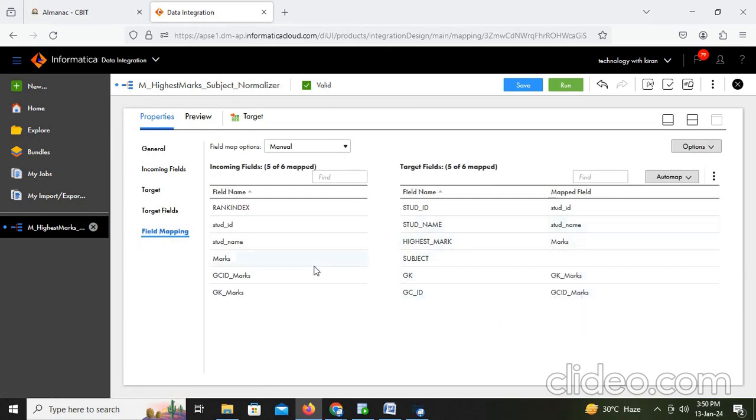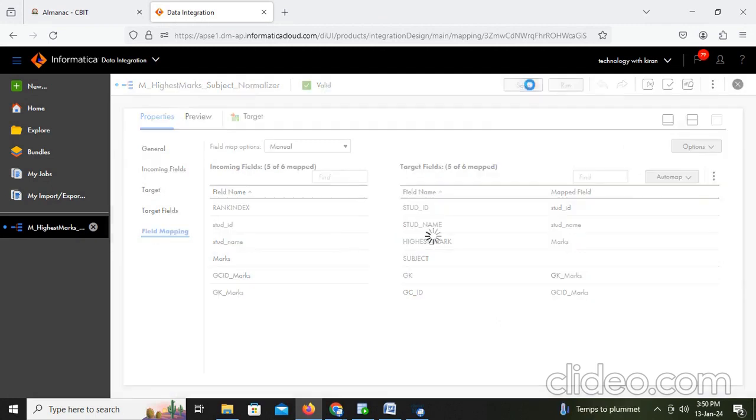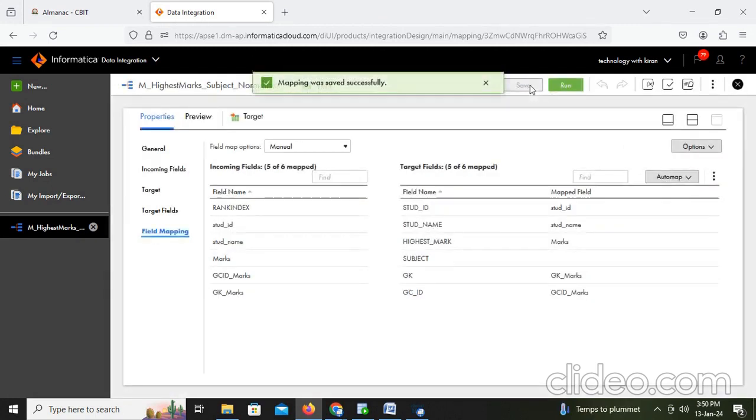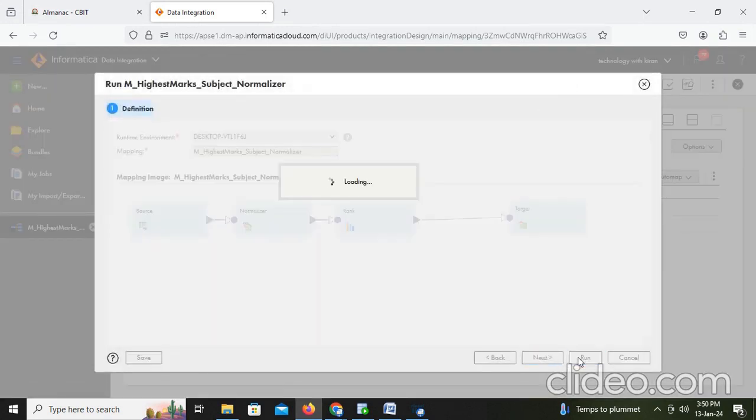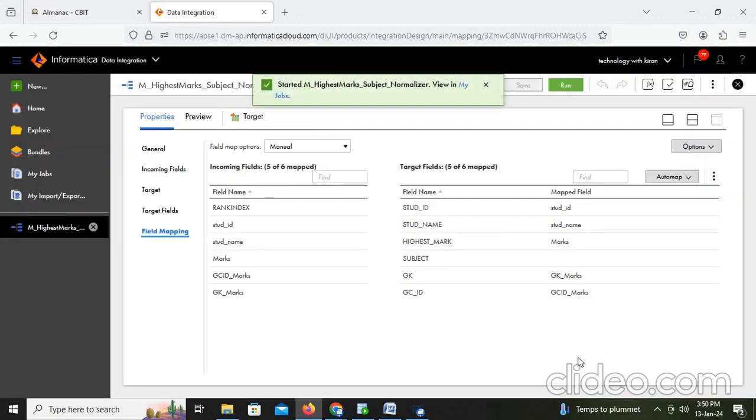Click on run, wait for the result. In the normalizer transformation, first we are getting student ID, student name, marks, GCID and GK ID. In that we are finding the highest. We are getting only 4 rows; we process only 4 rows.